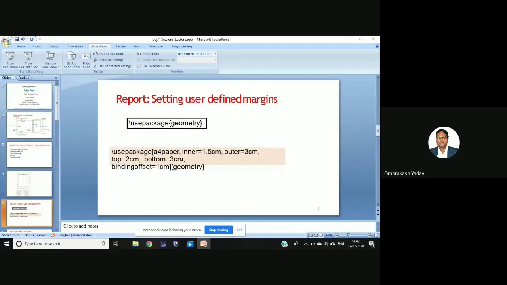So for example, I've written \usepackage. Then inside this optional brace you can write a4paper, then inner margin specified 1.5 centimeter, outer 3 centimeter, top 2 centimeter, bottom 3 centimeter, like that. Like that you can mention all the parameters, attributes, and it will set it. And in the curly brace, you have to mention geometry. Right? So you have to use the geometry package for setting the user defined margin. Let's see the example.